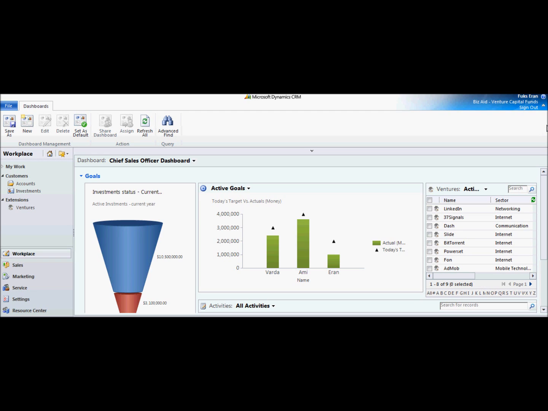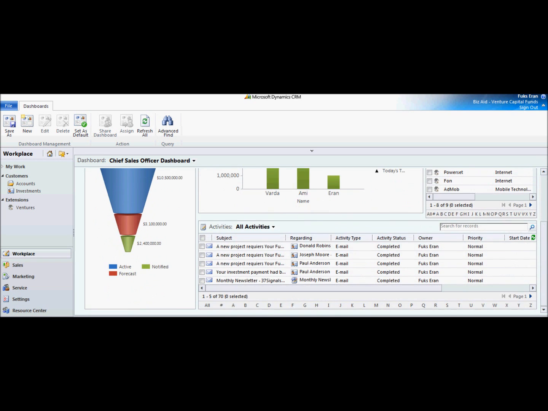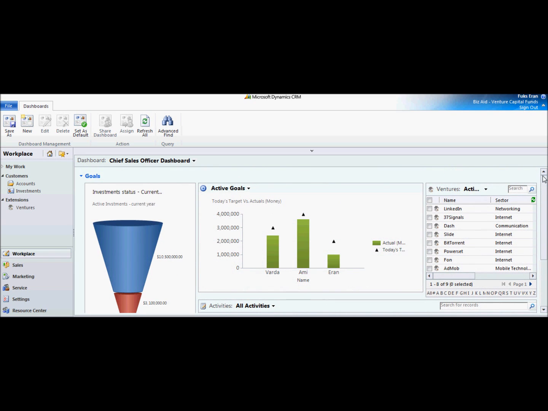Here we are at the home page, and at the home page we can see different dashboards. We will go over the dashboards later. After, we will go over the different entities of the system. Let's start the presentation with looking at the accounts.